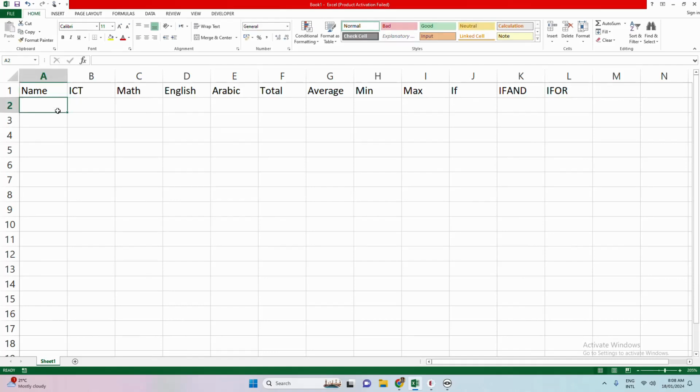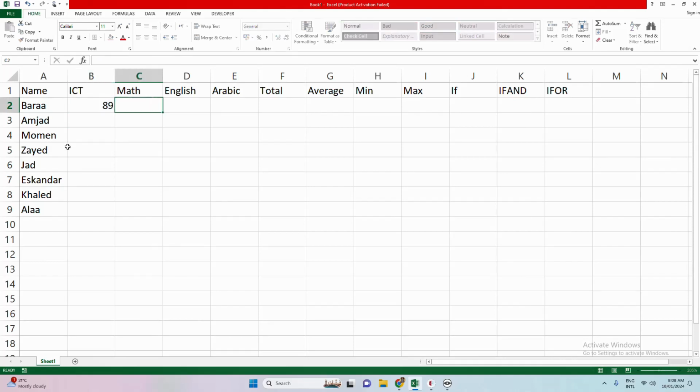Let's add here some random names. I'll add some marks, and the maximum mark of those marks or grades will be 100. So let's add the marks here.